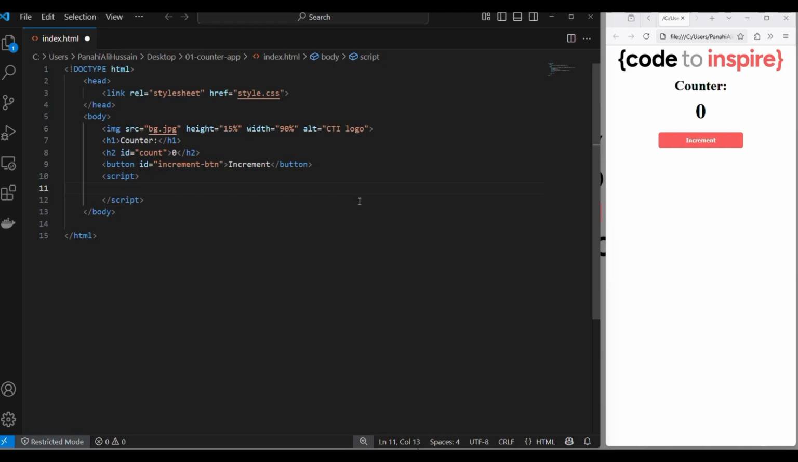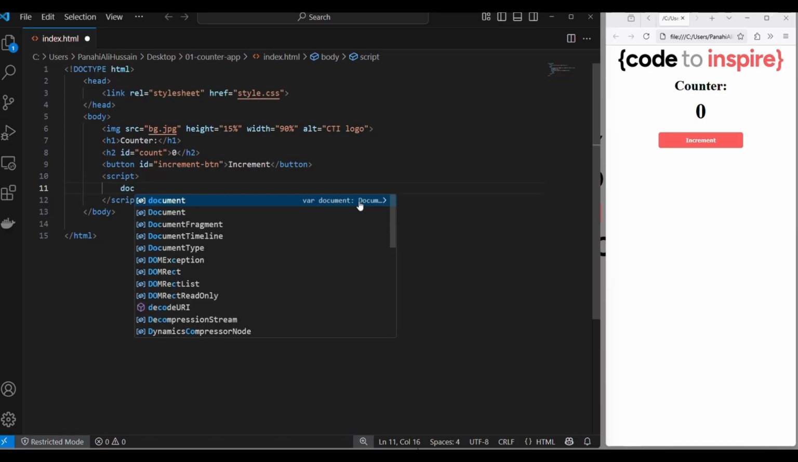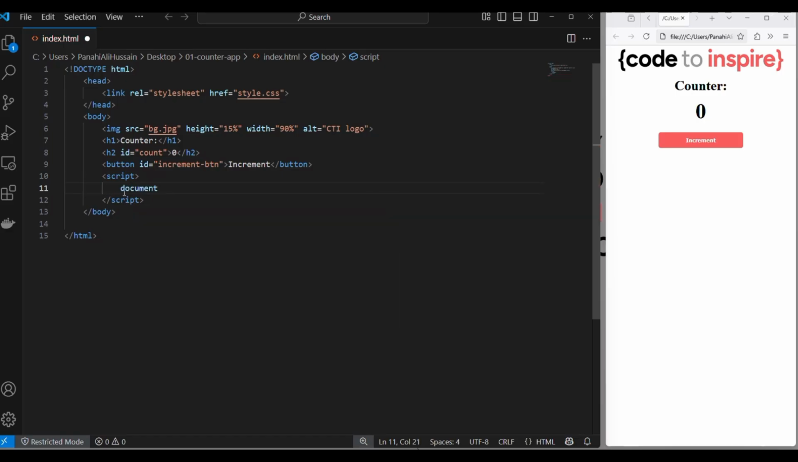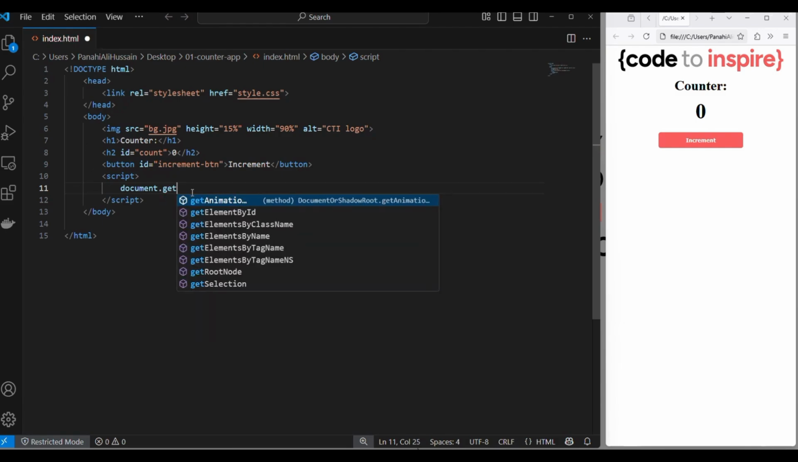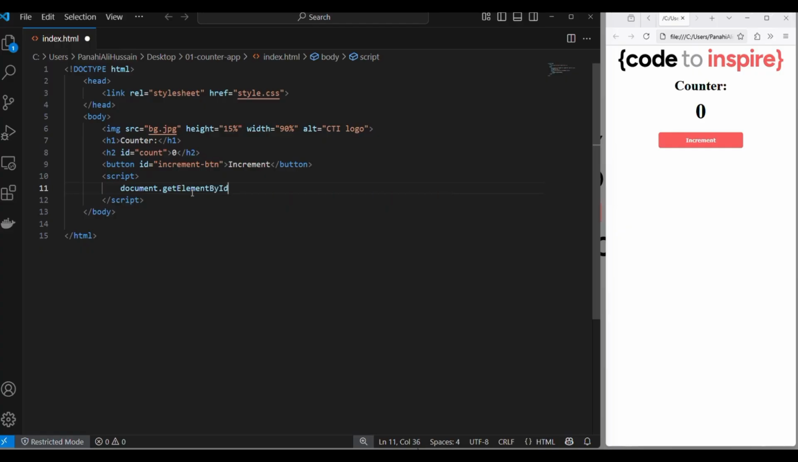So just to start, we can use an example of a document. The document means the whole document that we are using, this document. We will get more familiar with it. We will call a function inside that document that is called getElementById. That is a self-descriptive function. It's trying to get the element that has the ID that we will mention inside this parenthesis. So I will use this ID as count.